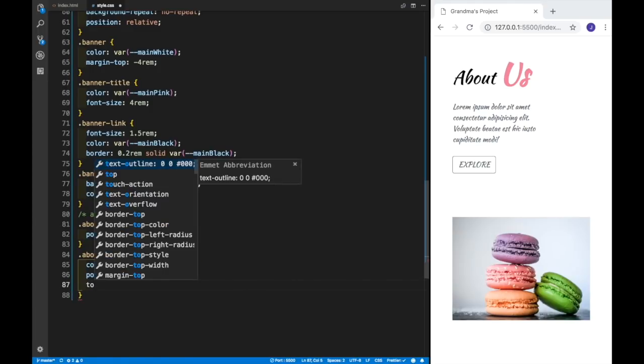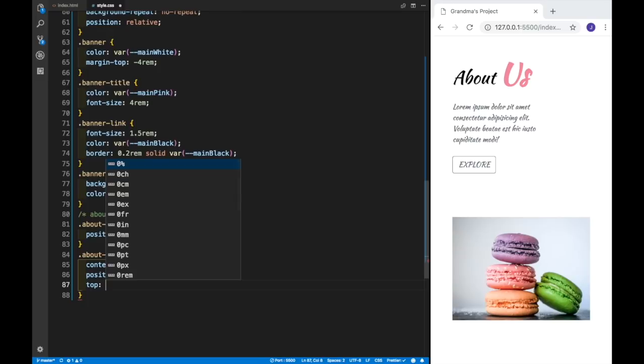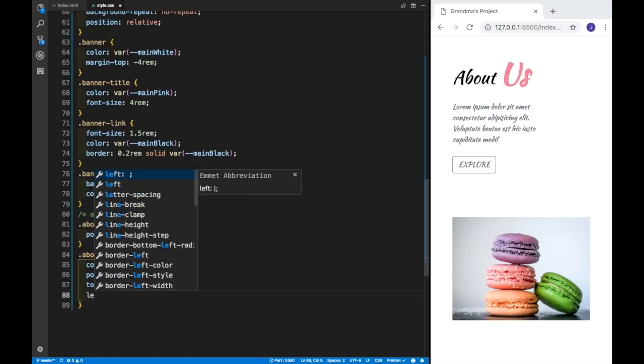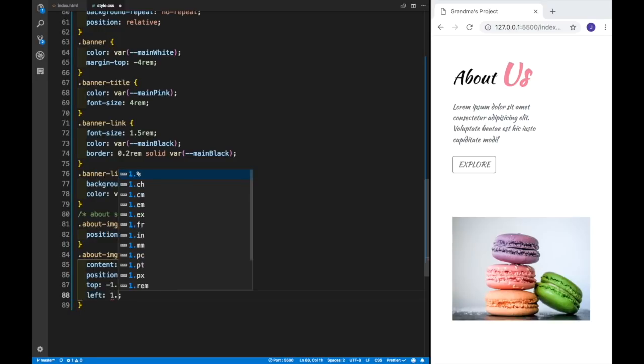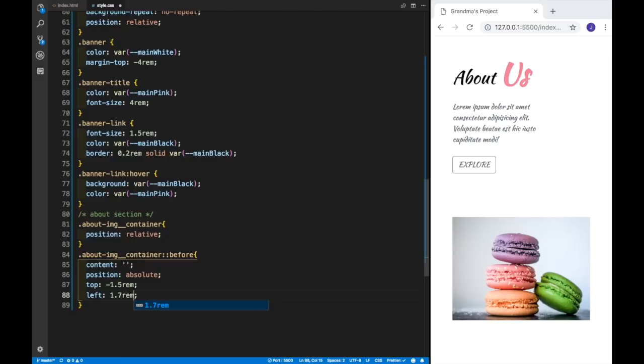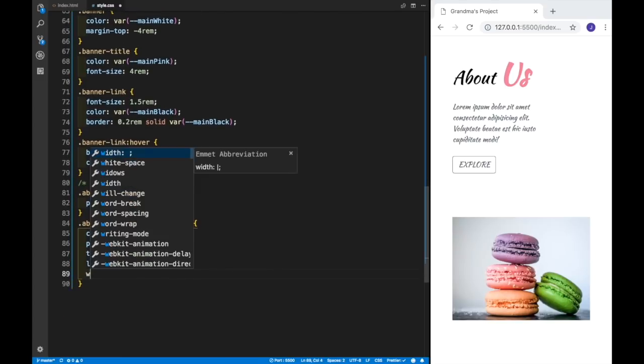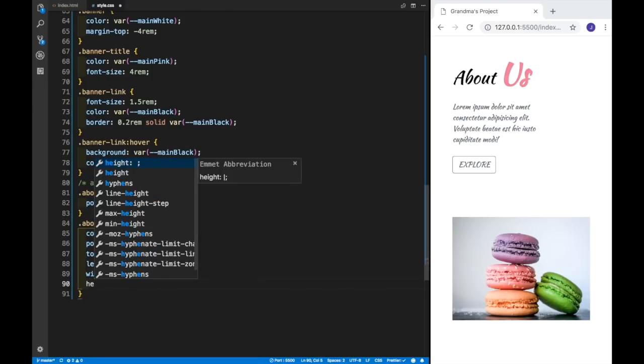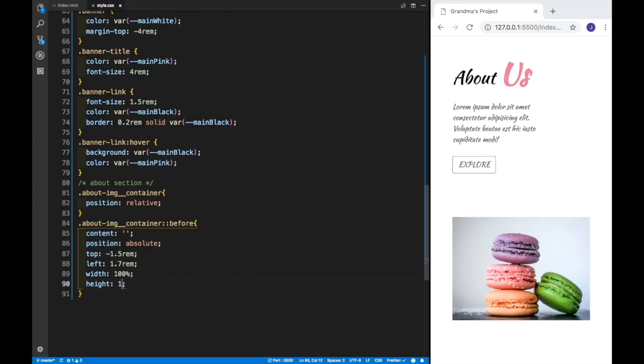Then we're going to have selected as top, and let's do negative 1.5 REMs. Left, we're also going to do 1.7, let's say in this case REMs. And again, we're using the responsive values. And then let's write the width is going to be 100%, and the height is going to be 100%. So let's write over here, width and height is going to be 100%.